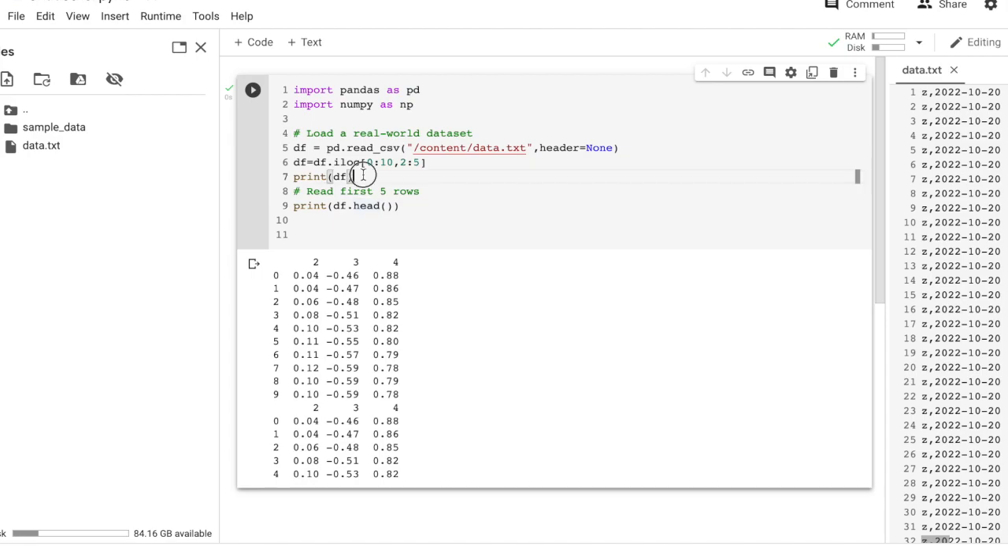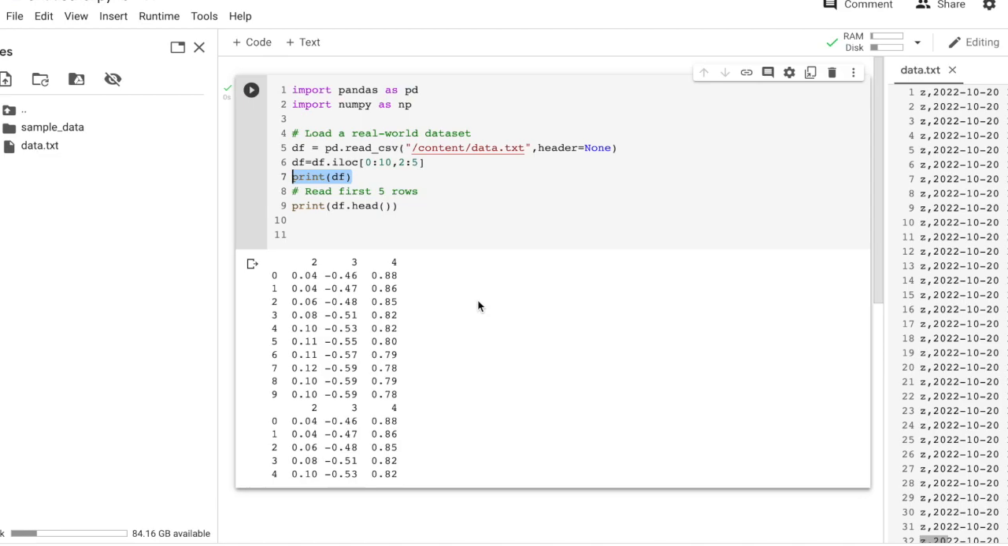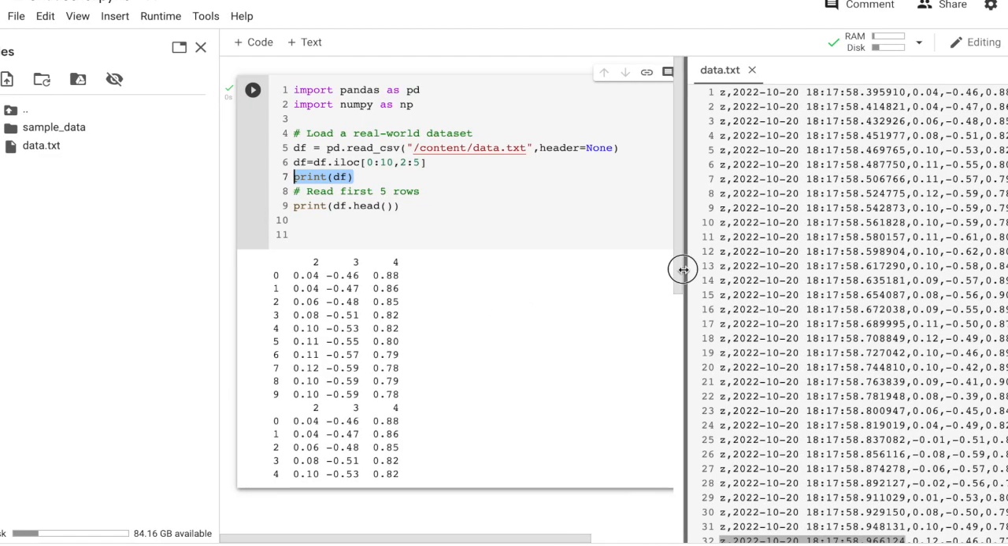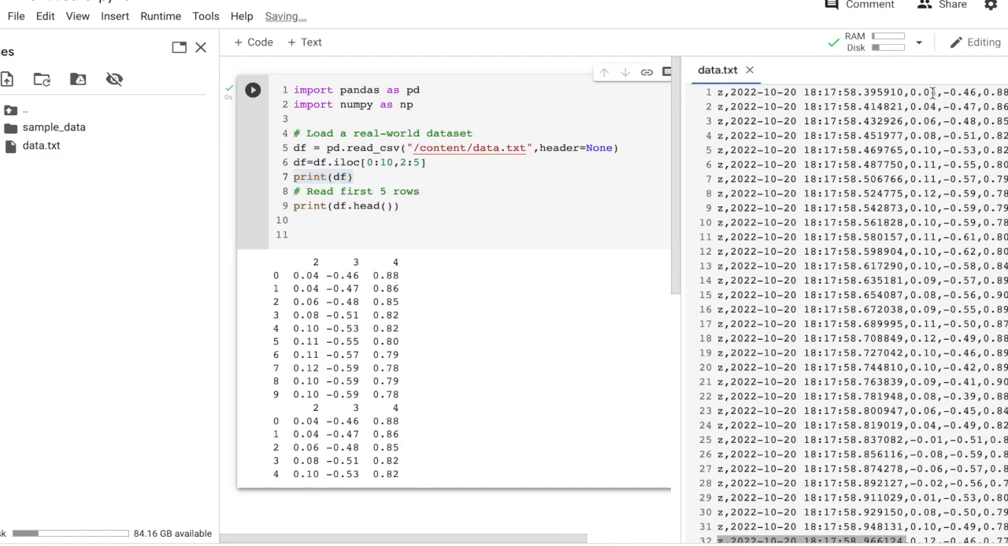Yes. So first it prints rows 0 to 10 and columns 2 to 5. So row numbers 0, 1, 2, 3 up to 9. So these are the 10 rows, and columns 2, 3, 4 are there. Here you can see columns 2, 3 and 4, starting from row number 0, then rows 1, 2, 3, 4 like this. So this is up to 9.